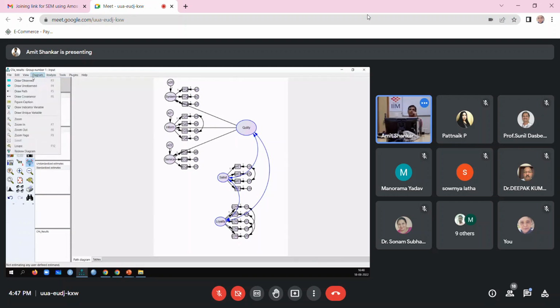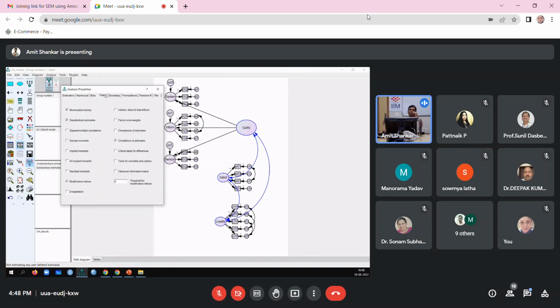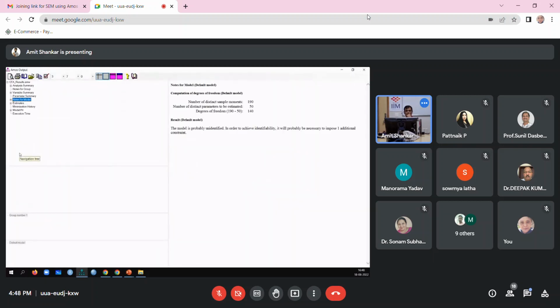Then go to analyze. And first we will check view analysis properties. We will check that standardized is selected or not. Output: standardized is selected. Correlation, everything is selected. Just close it. And analyze, calculate estimates. Done. Now see the result. View text. Okay. It is coming as undefined.